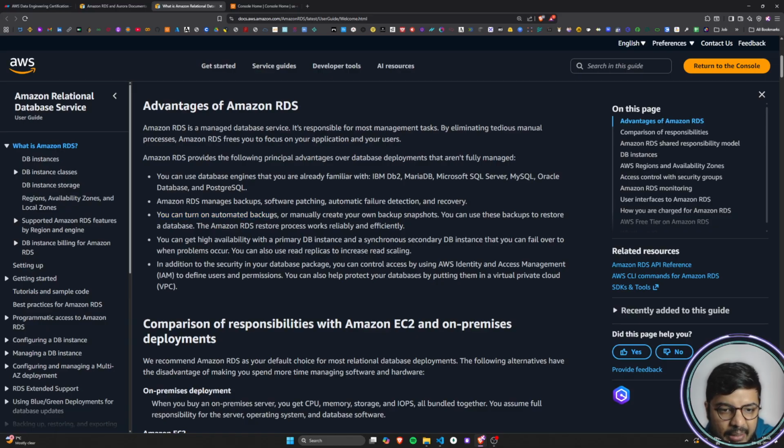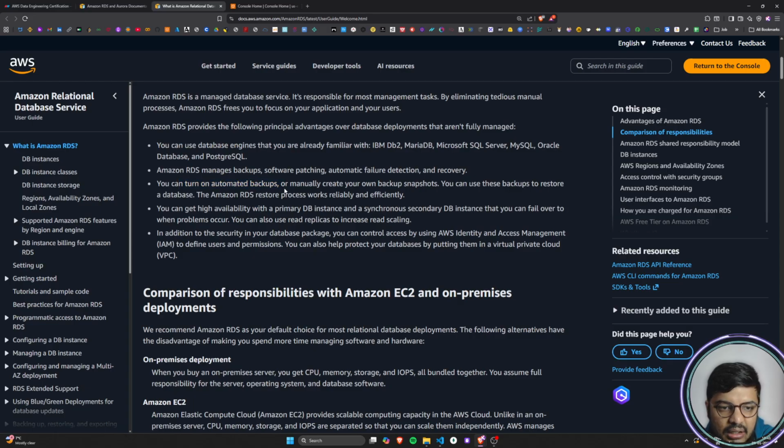Now you can turn on automated backups or manually create your own backup snapshot. You can use these backups to restore a database. The Amazon RDS restore process works reliably and efficiently. Okay, so either I can turn on the automated backup, and then every backup will be automated, right? And again, the responsibility of AWS themselves. Or we can also create our own manual backups, right? Let's suppose I'm aware that I only receive the data on a weekly basis, so it's not mandatory to do the backup after every hour or on a daily basis.